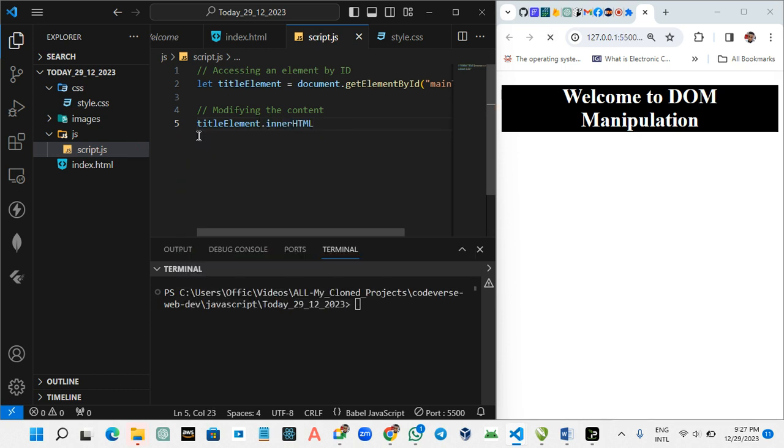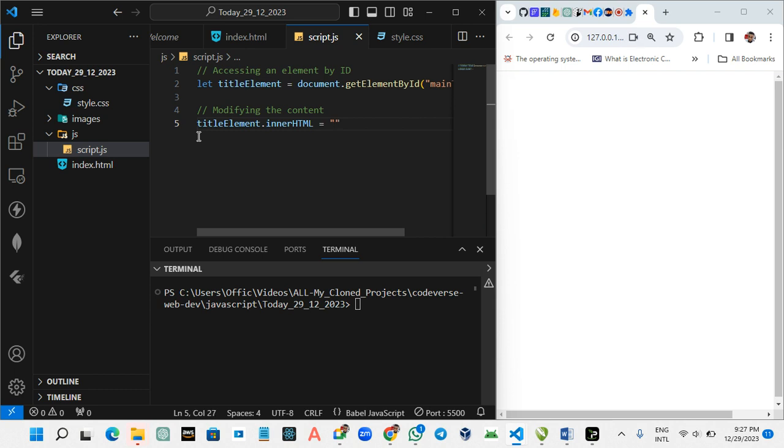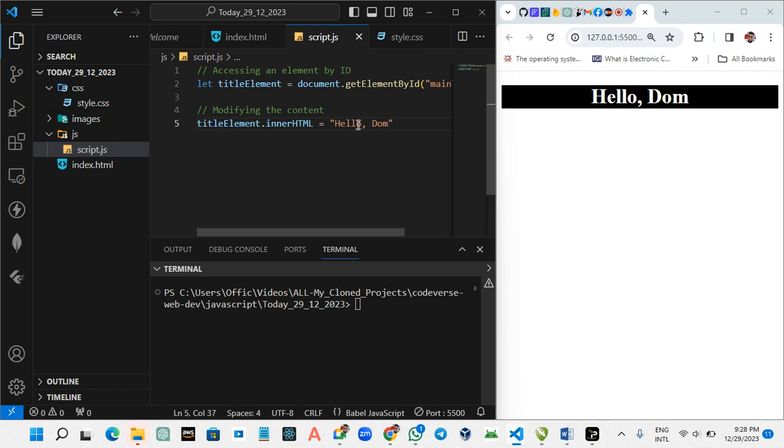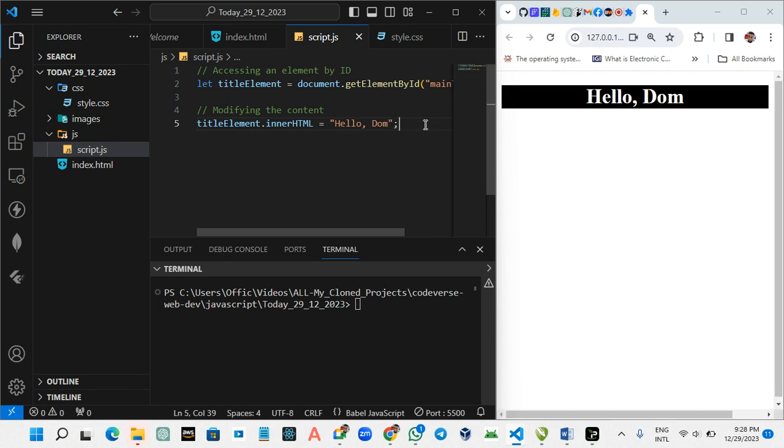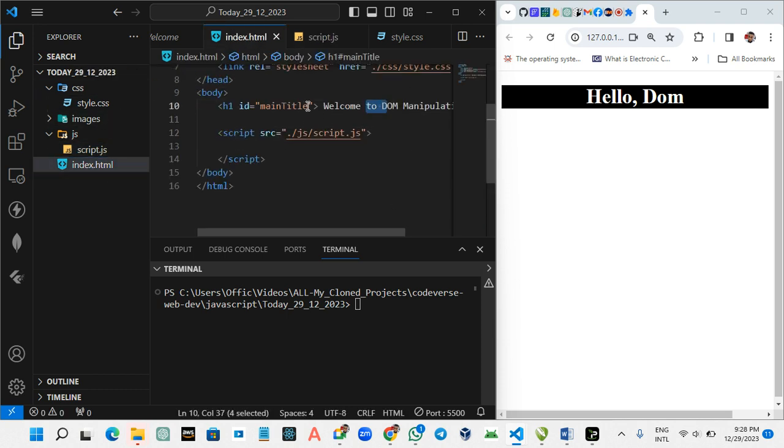And let's give it another item. We just want to say, let's give it Hello DOM, and let's see what will happen. Okay, so basically you can see it was changed automatically. What we did here, we accessed this HTML, we accessed this content that you are seeing here, with this style sheet, this ID style sheet that we added to it.